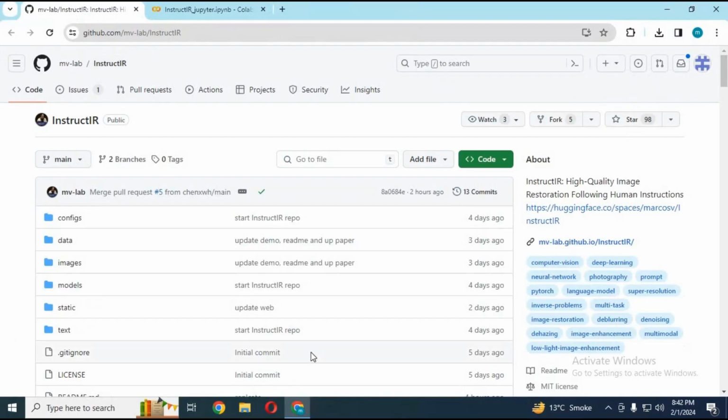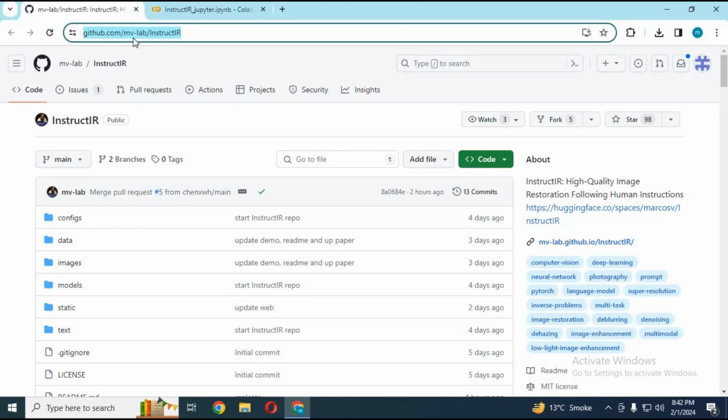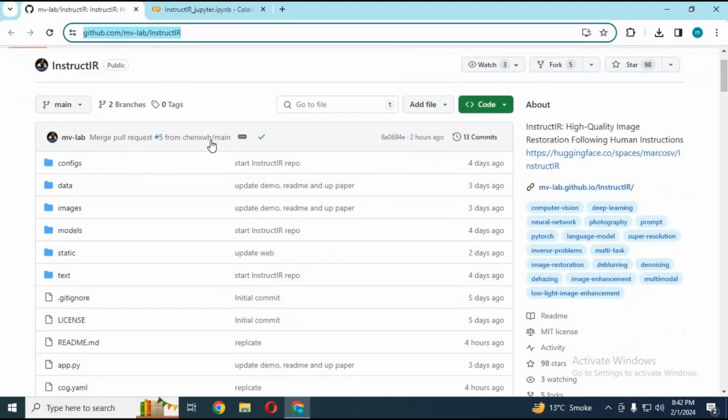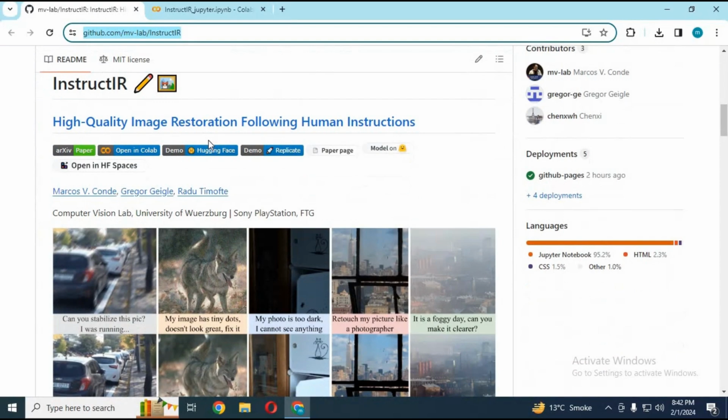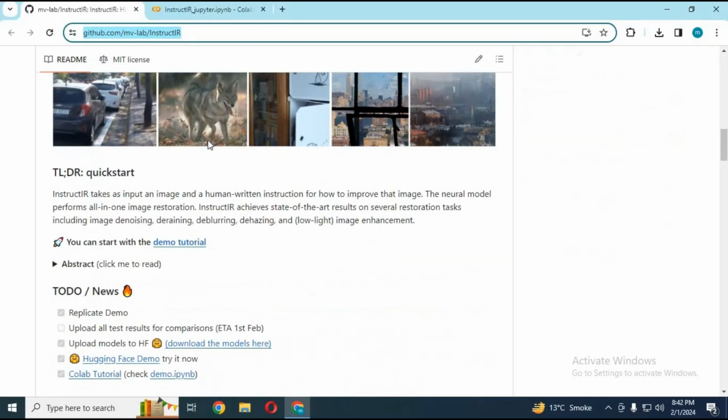To use this AI tool, click on the GitHub link in my description to go to the main page. This is something revolutionary: you can talk to an AI tool and request it to do something. This tool can remove anything, enhance pictures, and change backgrounds if you ask it to. It can even clear up blurry images, which most tools fail to do.